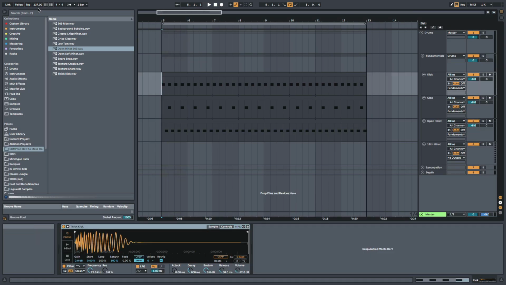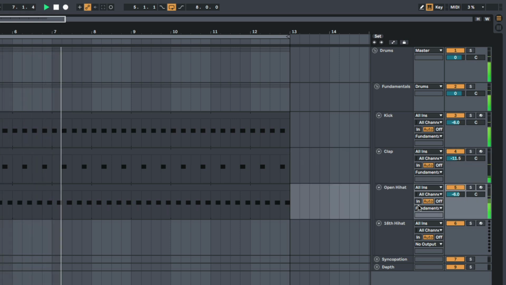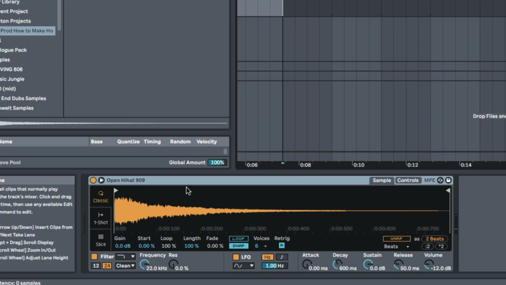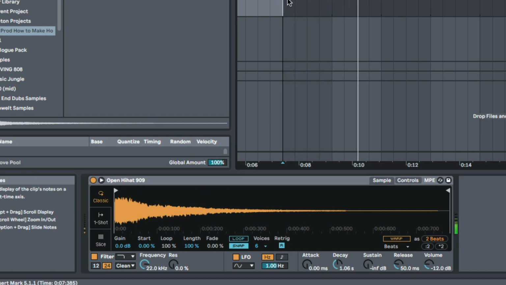My default tempo is at 137, so I'm just going to bring that down to maybe 130. This is pretty quick for house music, but it doesn't really matter. And I'm just quickly going to mix these a little bit. So let's try the clap. Put it down a little bit. Open hi-hat. Turn that down a little bit. And now I'm going to go into the open hi-hat onto the sustain and just turn down the sustain. That's going to make it a little bit more snappy as well. Bring up the decay a little bit. And that's what I'm going to start with.